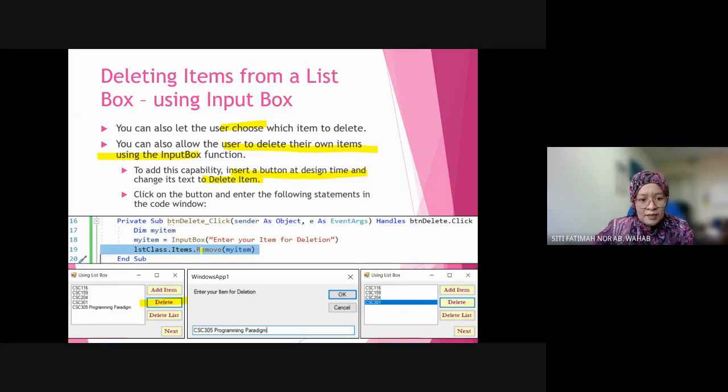Tulislah delete item. Okay. Click on the button, double click this button. Okay, this code will appear. Private sub button delete underscore click ni akan appear. So you write this code. Dim my item equal to input box, enter your item for deletion. Okay, list class dot items dot remove my item.